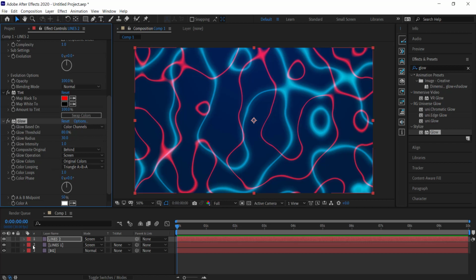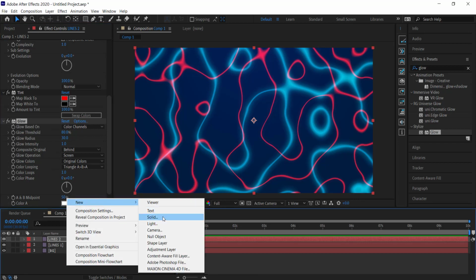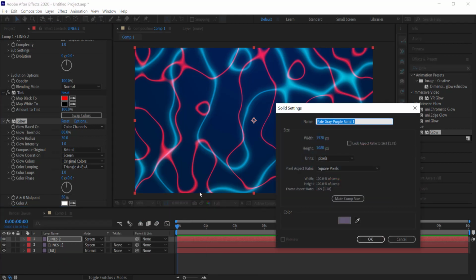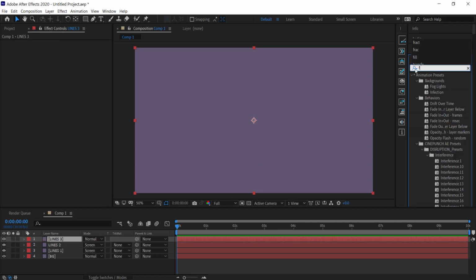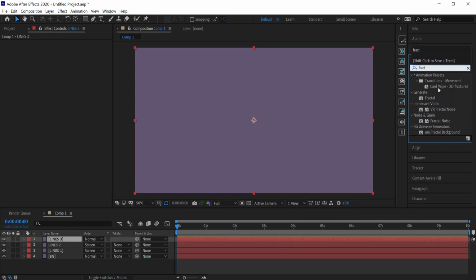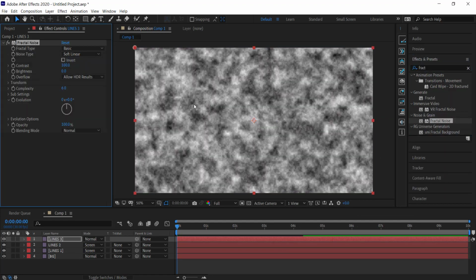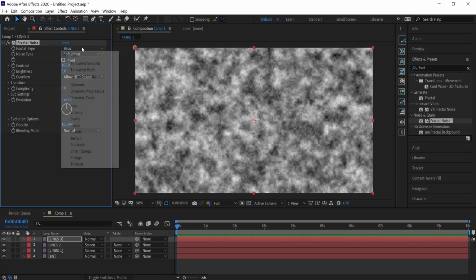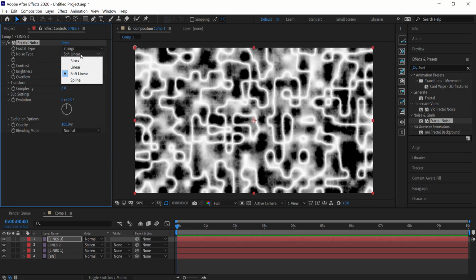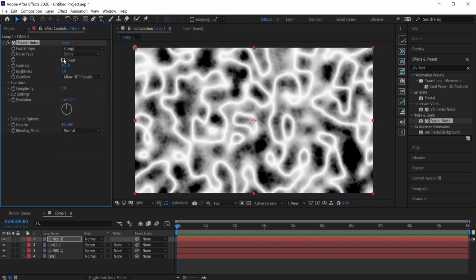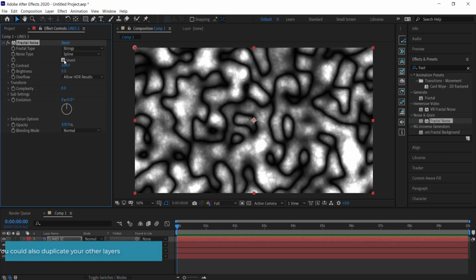Now once you've got that, what we need to do is create another new solid. This time I'm going to call it lines 3. What I'm going to search for here is an effect called fractal noise. I'm just going to double click it and change a few settings up here. The first setting I'm going to change is our fractal type, to strings. I'm going to change the noise type to spline. I'm going to invert it.